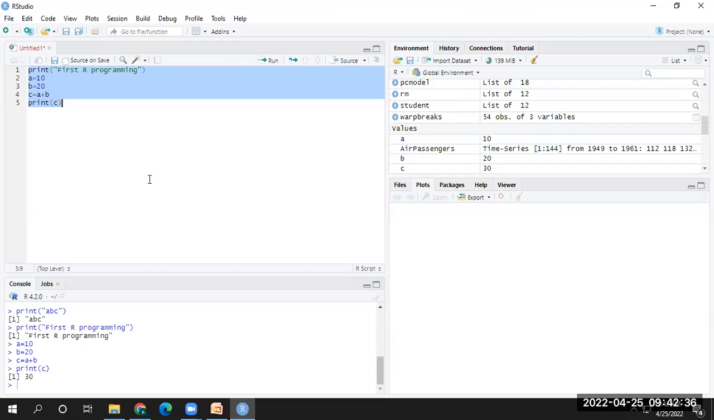Okay, so that is a simple R program where you can take the values and print them. That is a very simple way.